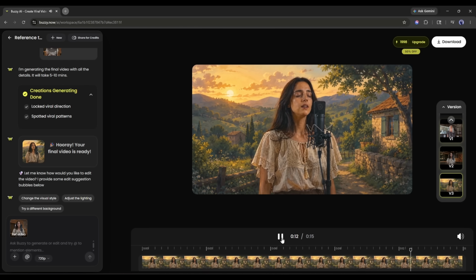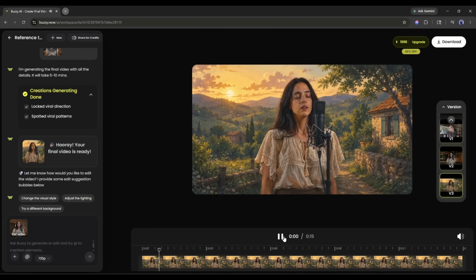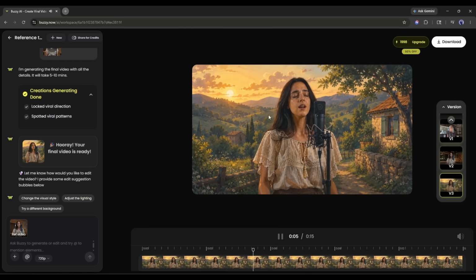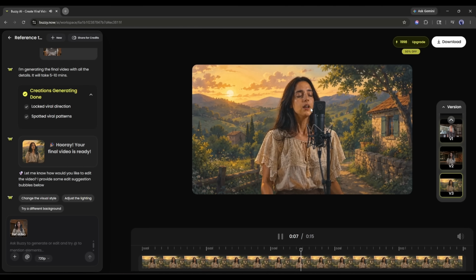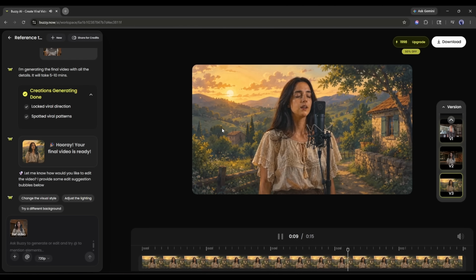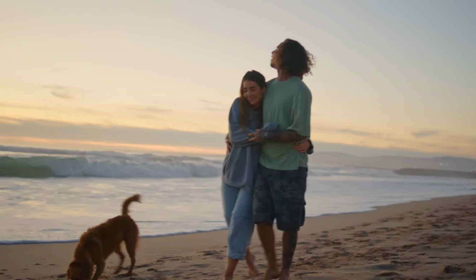And that's what I mean by world knowledge. The model understands how light works, how distance works, how atmosphere works, because it's been trained on the real world, and it applies all of that to your footage automatically. Okay, next, look at this video.